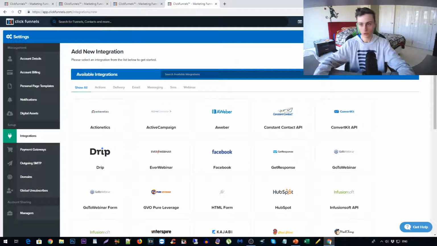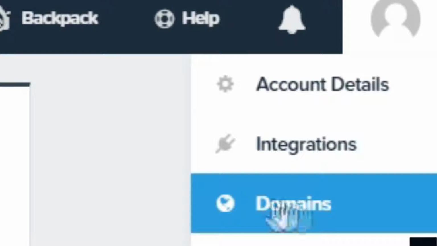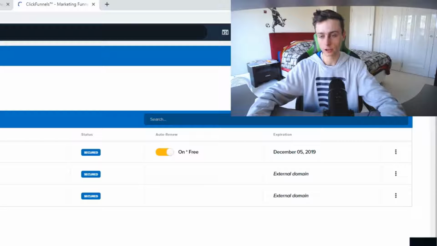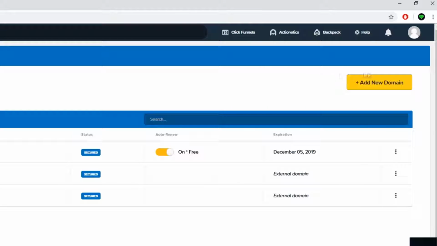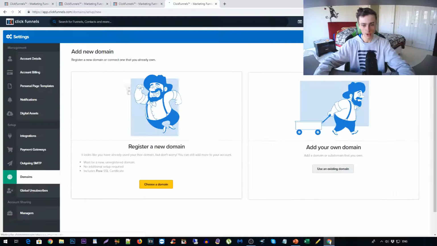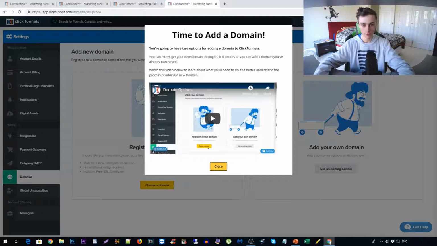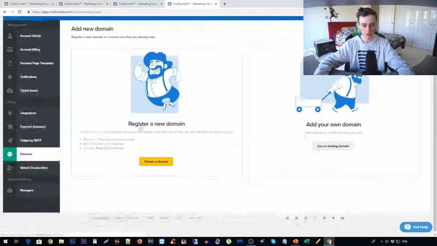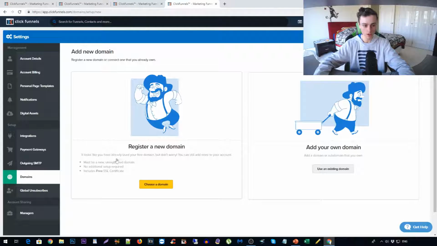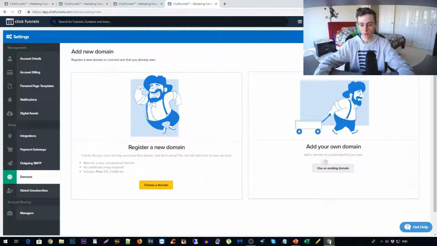Then what you want to do is go over here and click on domains. Same spot, the top right hand column. And then what you can do here is click on add a new domain. And this is where you can add your domain. So you can register a new domain, or you can add your own domain using ClickFunnels.